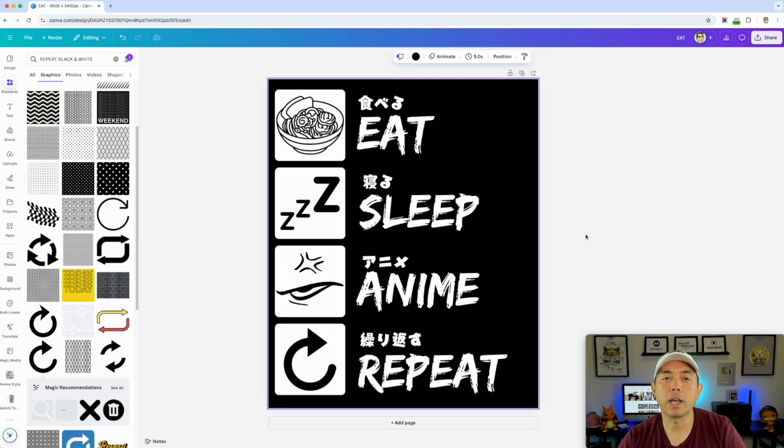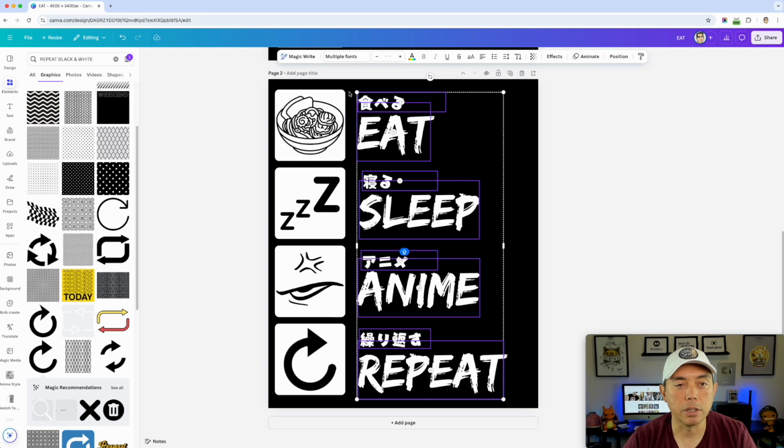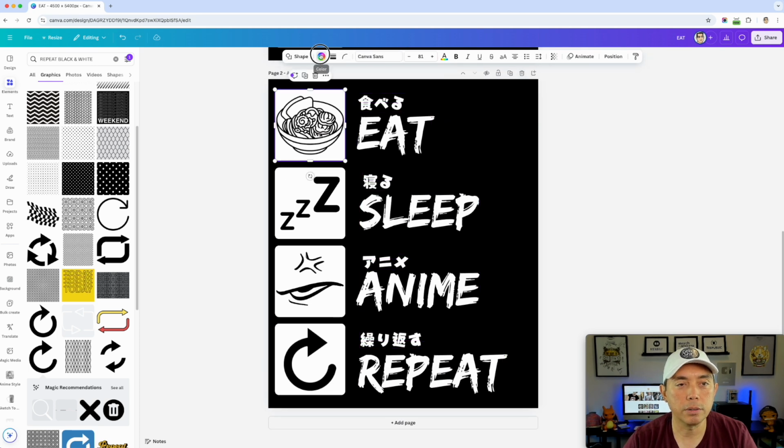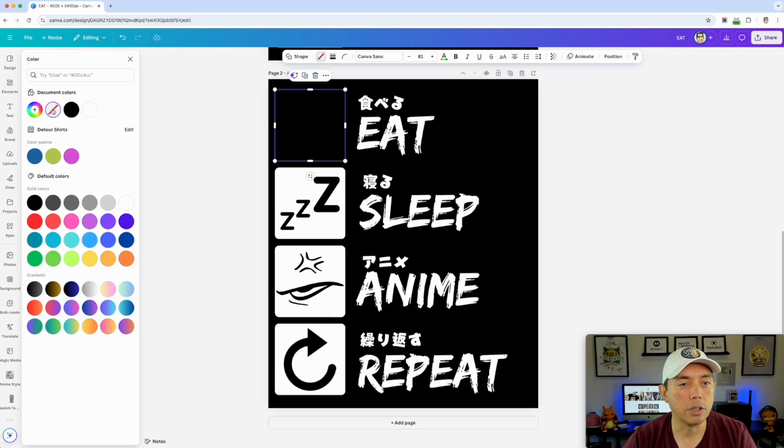But one thing you can do to make this stand out even more is, instead of a white box, we can make it a clear box, just an outline, and then change these to white. So I'm gonna show you how to do that. I'm gonna duplicate this page here, and these rectangles, you can see I can do no fill, and I can do a border, a white border.